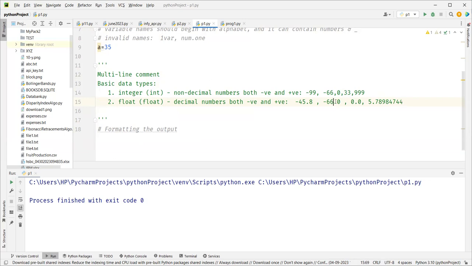The moment you have decimal, now if you see, minus 66 is same as minus 66.0, right? Minus 66.0 is same as minus 66. But since you have a decimal value here, it is float. So integers will not have decimal value. Float will have decimal value. So even if you give 0.0, it is still considered as decimal value.